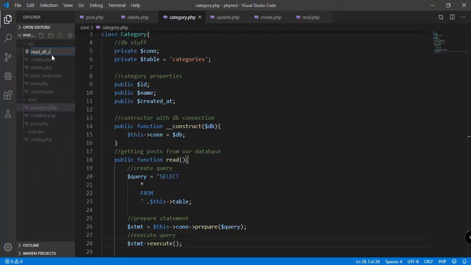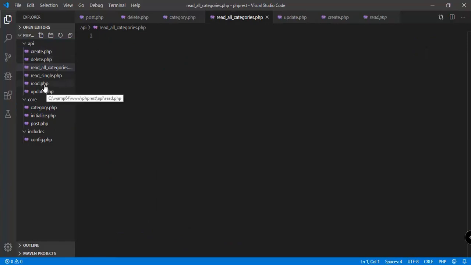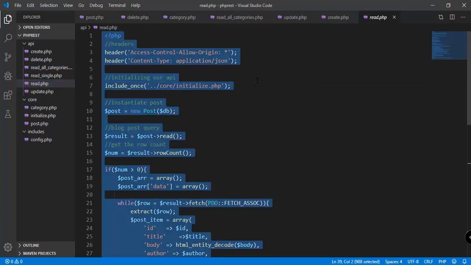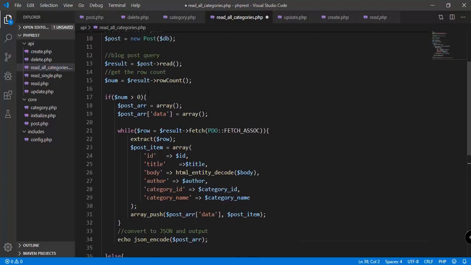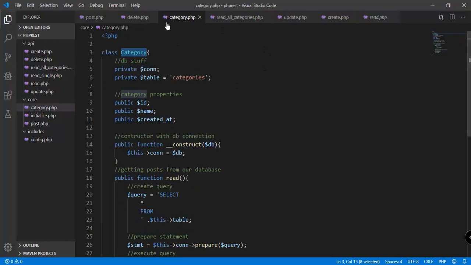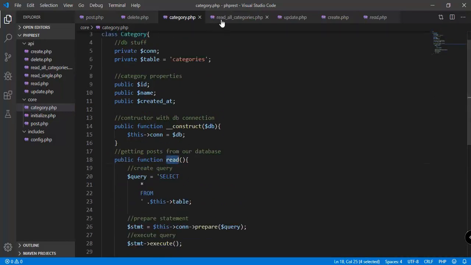And in here in our API, we can just say read all categories.php, and of course we can just copy the code that we have here in our post read.php. So that will read all the categories, and instead of using post here, we should say category. Okay, and then passing the DB connection, and then reading, or what is the method? I think we also use read, right? So read.